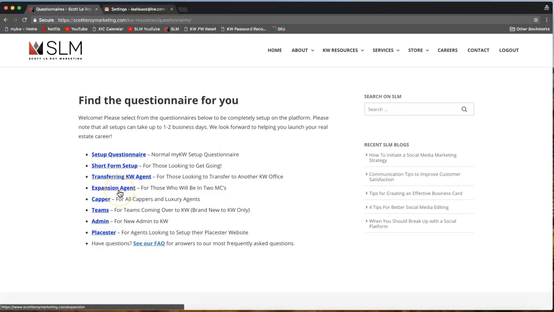A newer questionnaire that we have is the expansion agent. That is an agent who is active in more than one Market Center. So if they're active in two Market Centers, that's the questionnaire they'll want to fill out, the expansion agent. We have capper questionnaires for all cappers and luxury agents to get your cappers set up as quickly as possible because, of course, we know they need their KW technology right away, so we expedite that for the capper questionnaire.